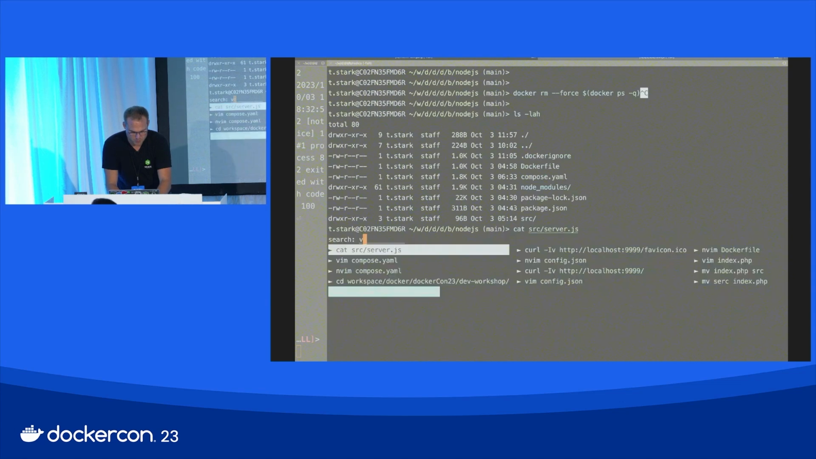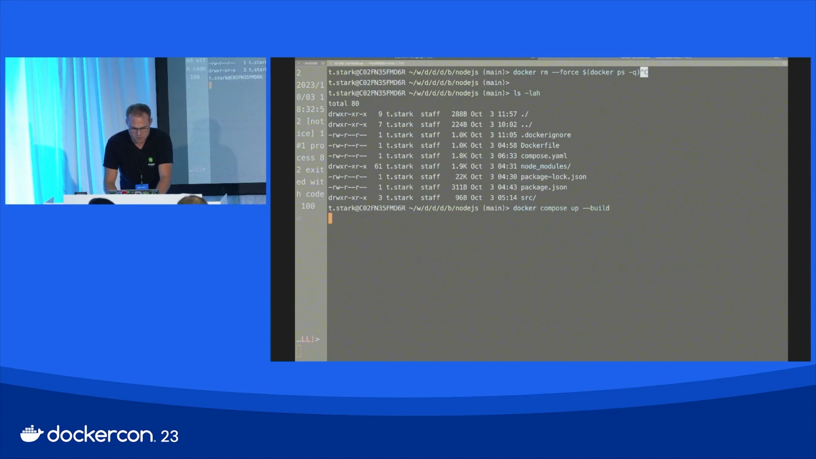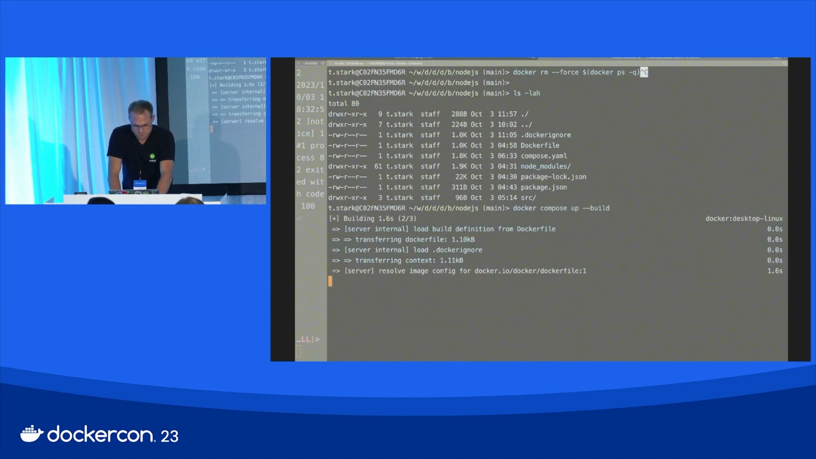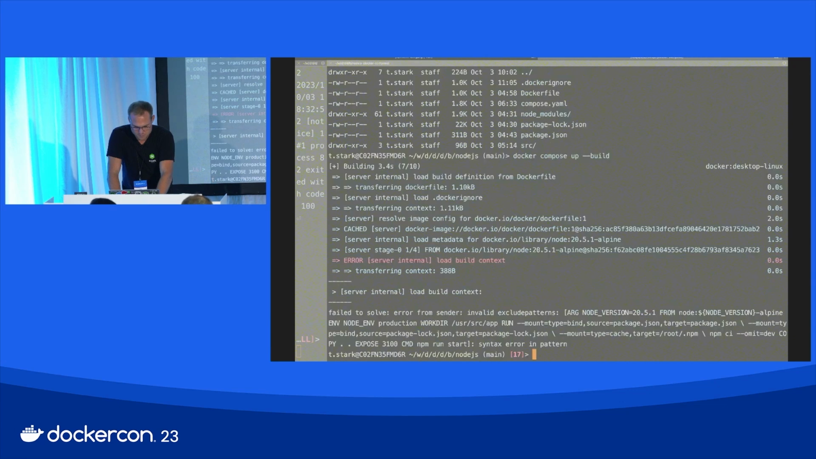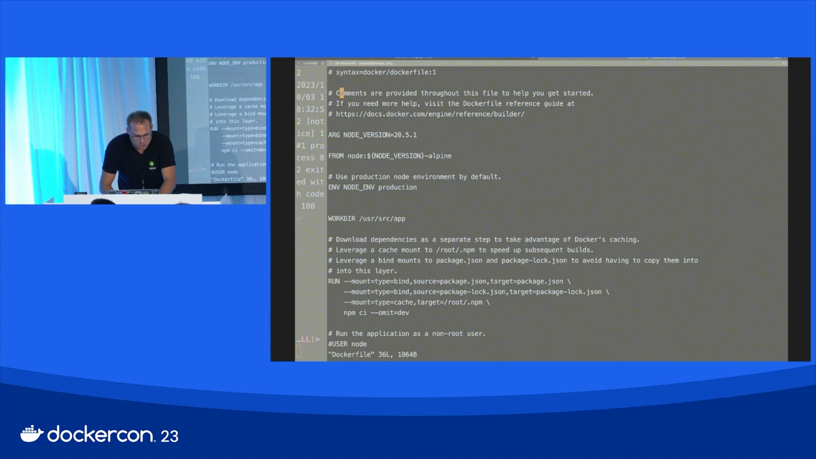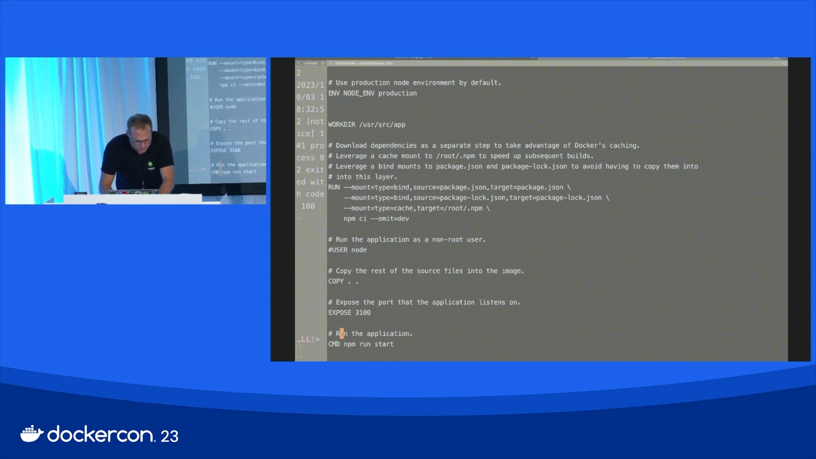Now I'll try to build this thing again. Node version, production, run, copy, expose, npm run start.